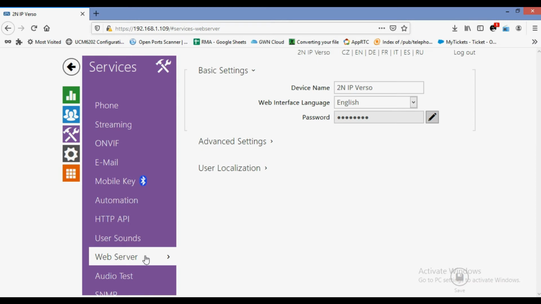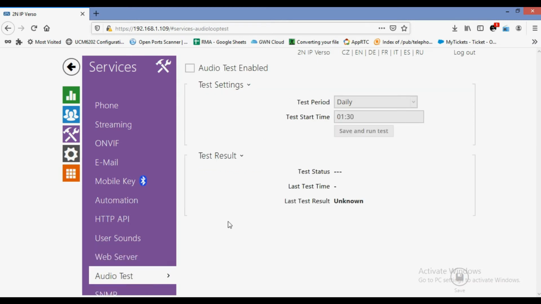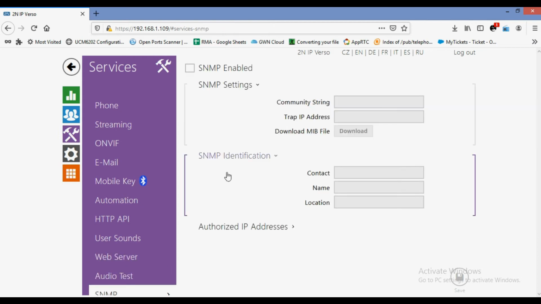Then web server, audio test, where you can test the audio. SNMP, it also supports SNMP, so you can also access or manage this device via SNMP.